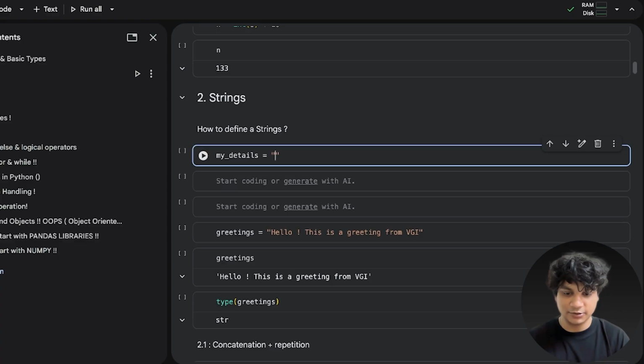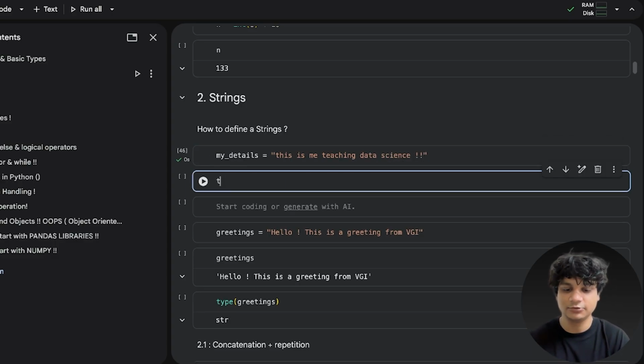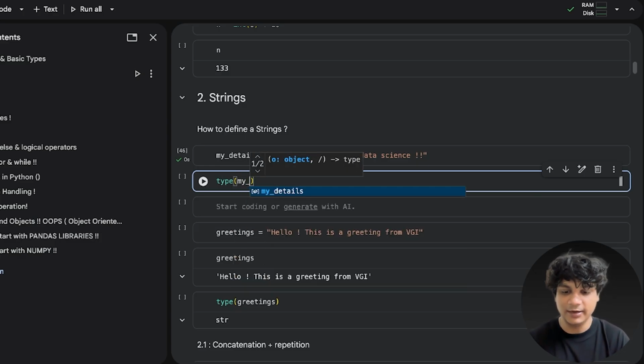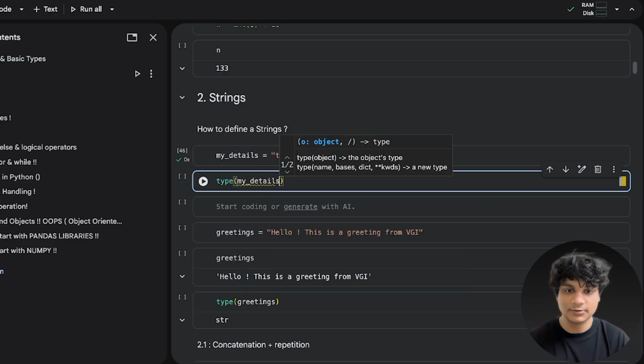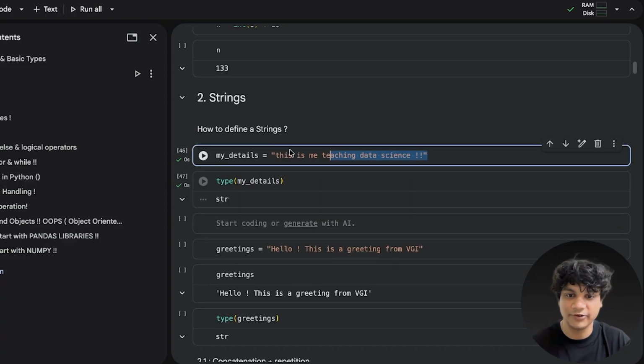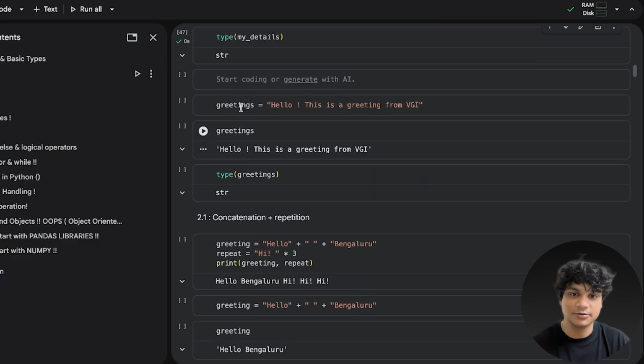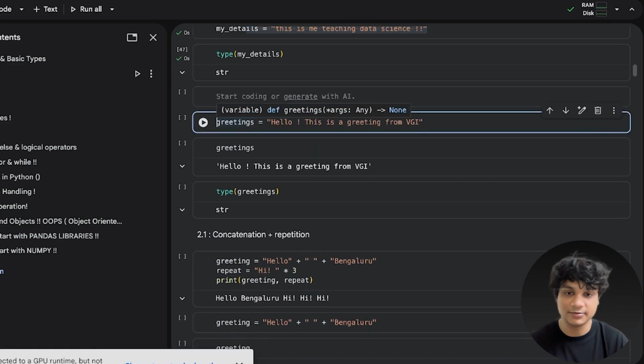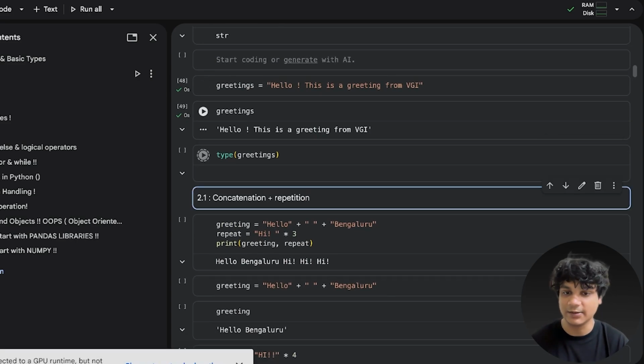I am just going to assign that this is me teaching data science. So this is my string. If I want to confirm it, I can use type and then my details. Yes, and it is supposed to give me string. So this is how you define your string. Similarly, this is your greeting string. You want to greet something, so this is how your greeting string works, and this is the type of the greeting string.